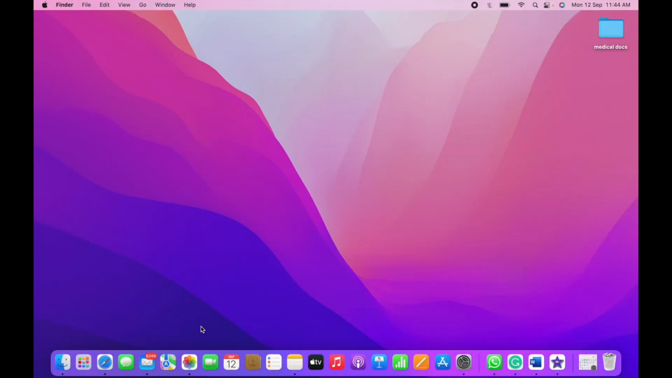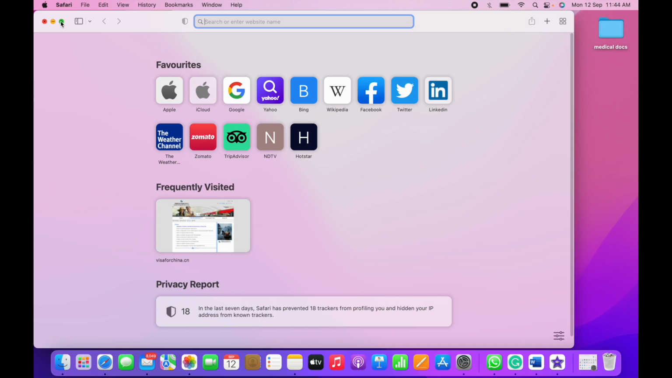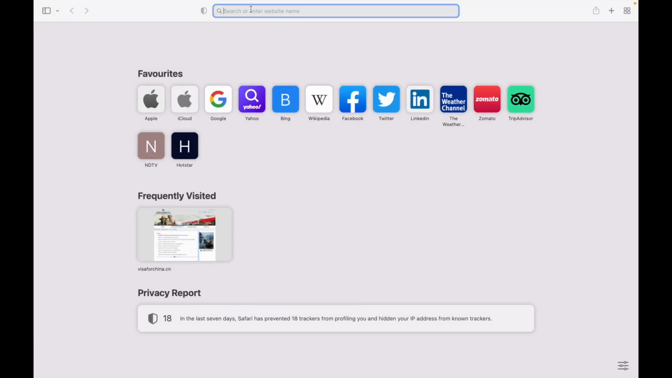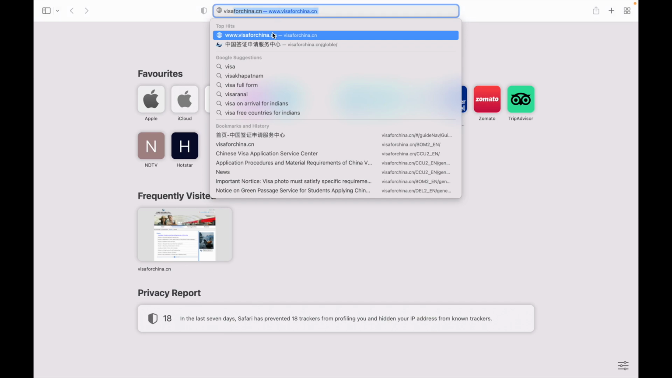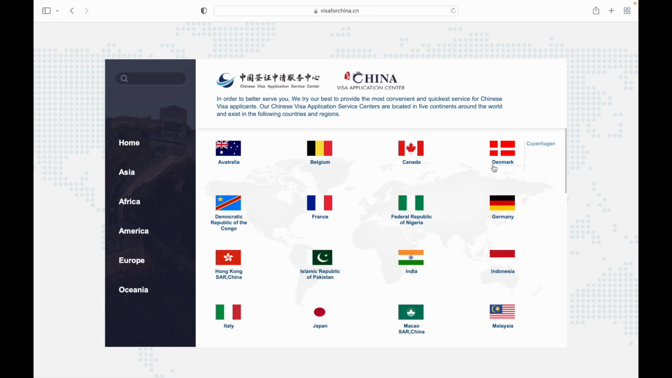I will walk you through the step-by-step guided tutorial for filling in the online application form for Chinese visa. Depending on your OS system, you can choose either Safari, Firefox or Chrome. I personally prefer Safari over Firefox. Type in visa for china.cn. This is the homepage as you can see.